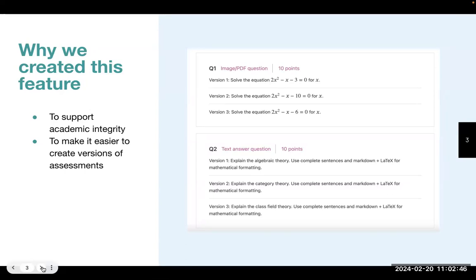So in terms of creating randomized questions, this is a feature that is currently available on all different question types for the assigned assessment. That includes multiple choice, text entry response, as well as image and PDF upload. When you set up a randomized question group, CrowdMark will randomly assign a different version of that question to every single student.